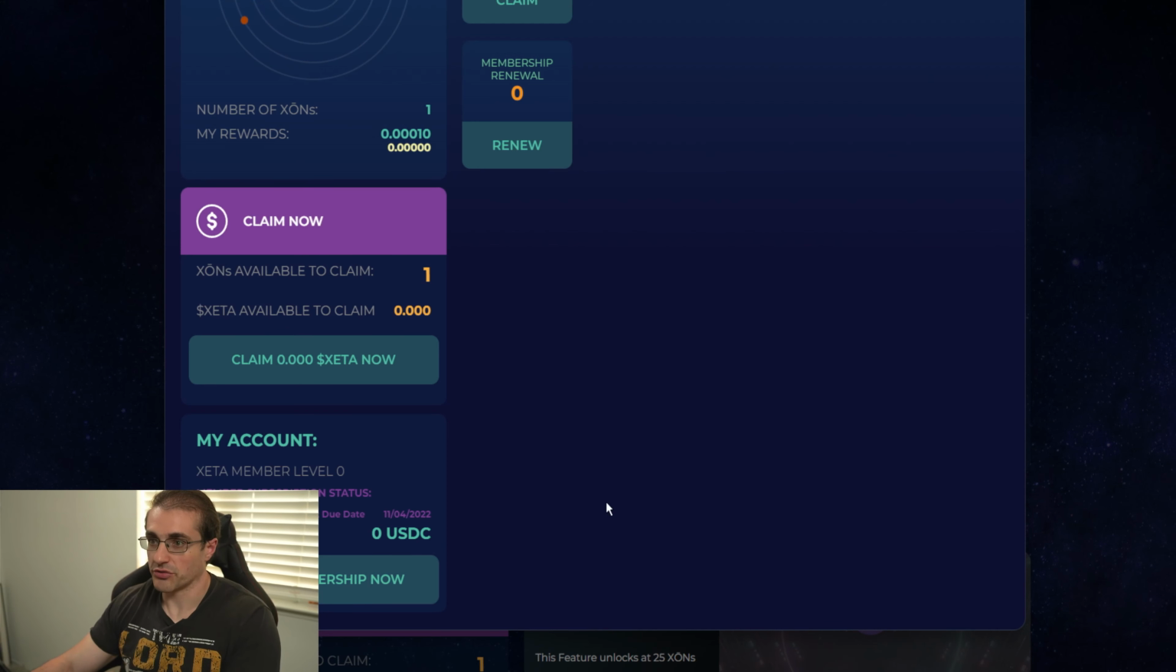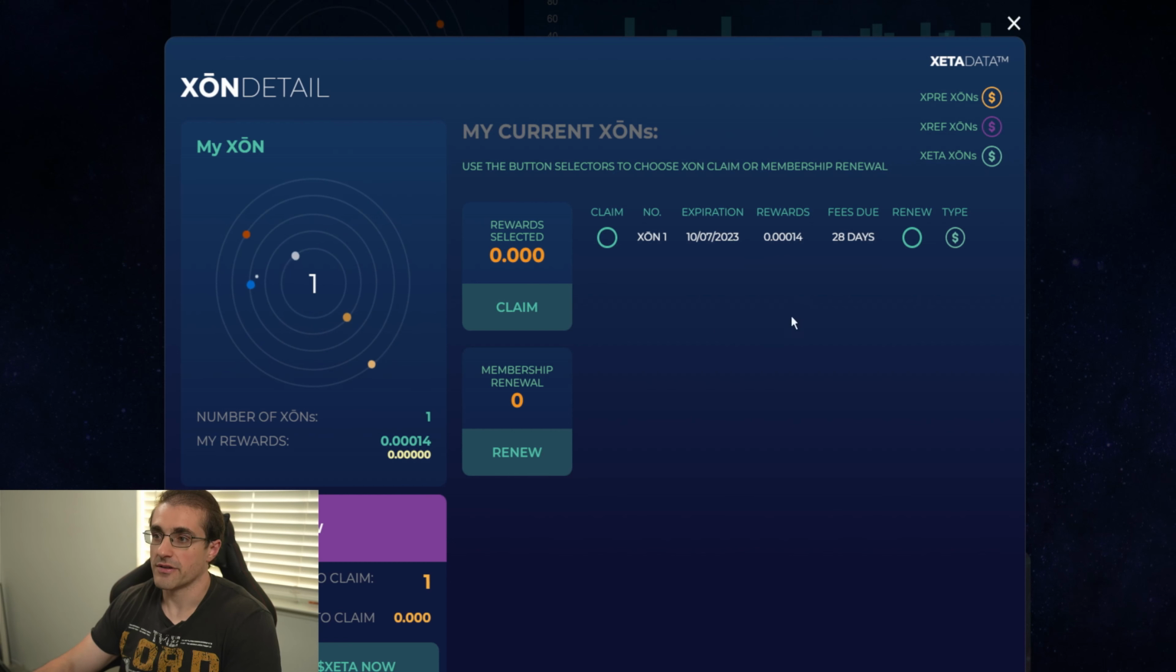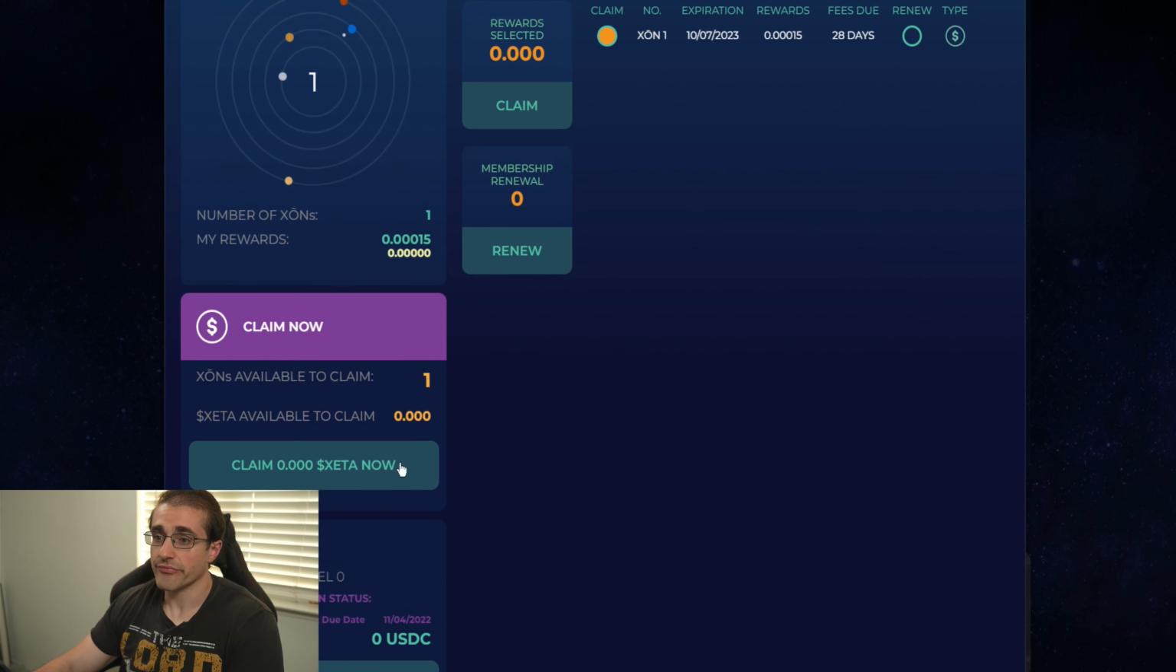But here's really cool. So you'll notice rewards. This right here is moving up. We're at 0.00012. And in a moment, now it says 0.00013 XETA. So every zone you earn 0.1 Zeta every 24 hours. So 24 hours from now, this will say 0.1 Zeta. And you could click this little button here to claim, or you could just click this claim button and all your zones will get claimed all at one time.